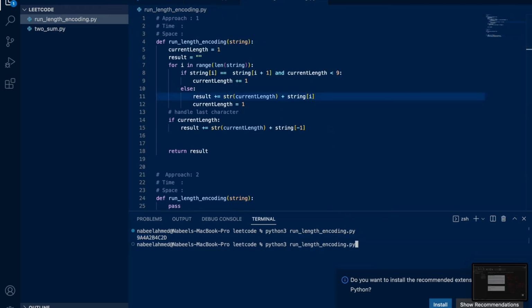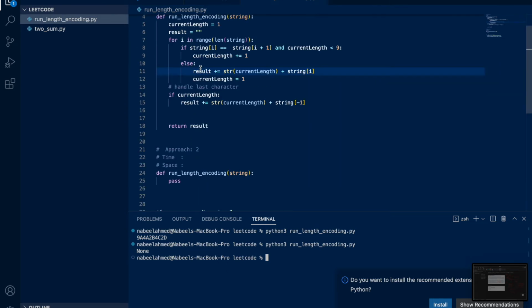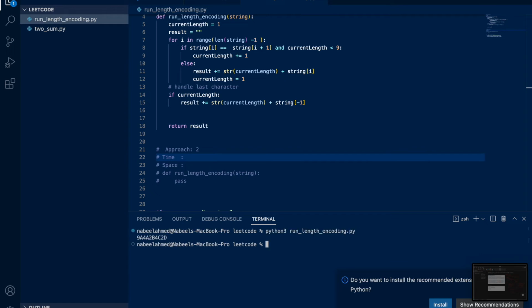Sorry, this wasn't safe, because I need to comment this function out. It's calling this function. Oh wait, there's something going wrong here. Since we are going out of range here, we need to handle this condition. Control S, and we are back to our original result: 9a, 4b, 2c and 2d.